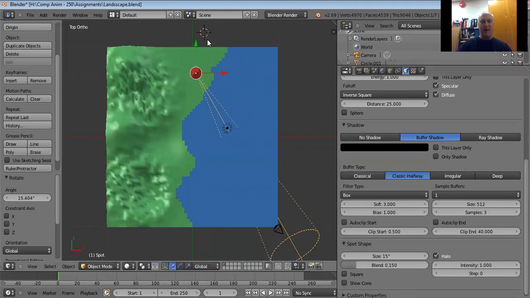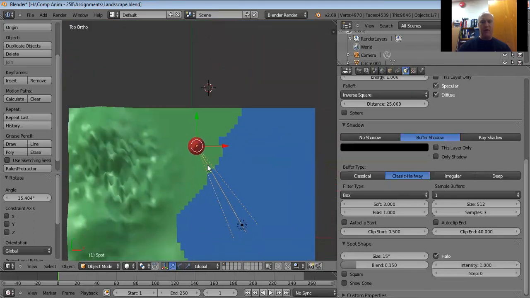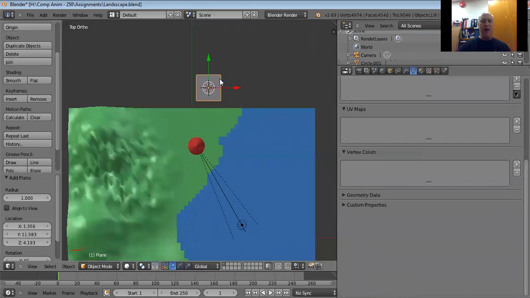But then the next step is this. And this is a bit tricky, so I will explain exactly what I'm doing here. I'm just going to go over here in an open area, and I'm going to add a simple plane. So I'm going to go Add, Mesh, Plane. The reason I'm adding a plane is because it's the most simplistic object we have.